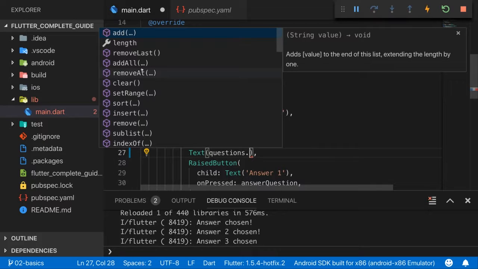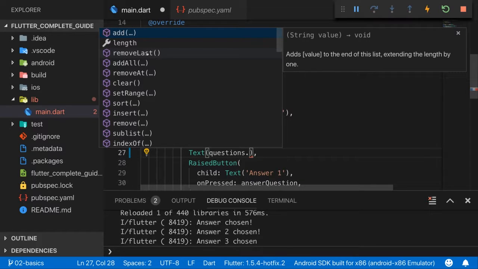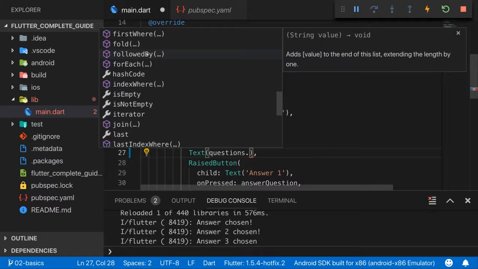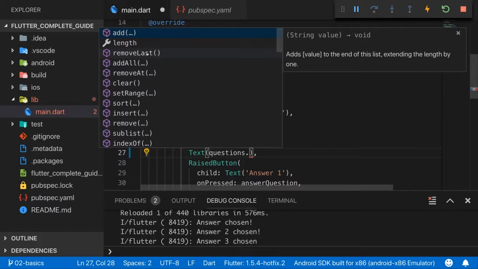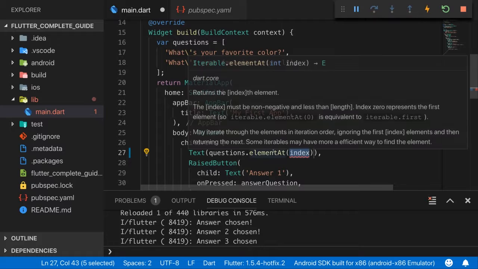And now, since questions in the end holds a list, which is our object, this has quite a lot of methods which Dart gives us automatically, because list is a default object built into Dart, and it's a more complex object, as you can clearly tell, with a lot of built-in methods. We'll use some of these methods throughout the course. Here, one method we could use is elementAt. And now here we could pass in an index, which, if you hover over that, needs to be an integer.